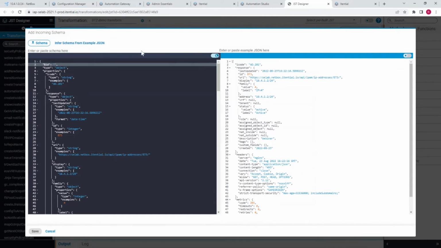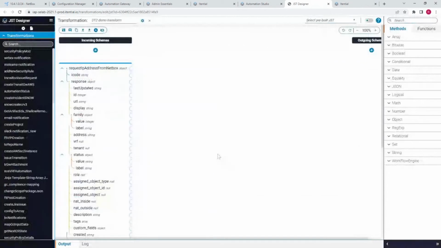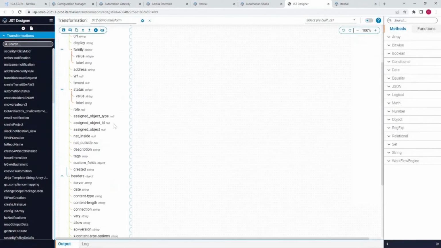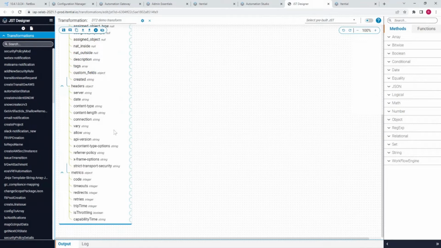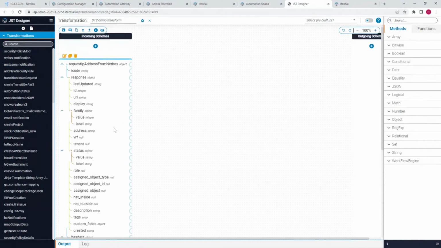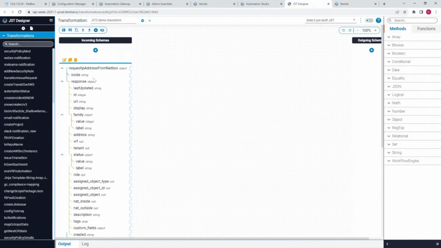The only thing here we have to add is a unique identifier. And I will normally do something like this: request IP address, just to give it a nice description. I can save that. Now, as you can see, our incoming schema has populated based off of that JSON object that we inferred the JSON schema from. So now that's going to match up to the API call and the output of the API call from Netbox.